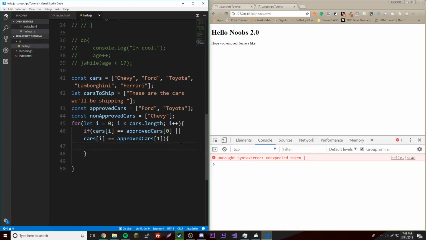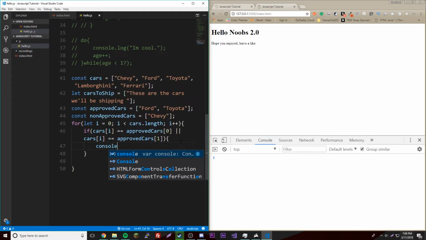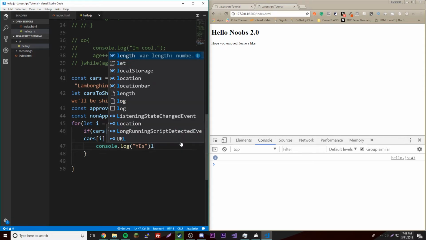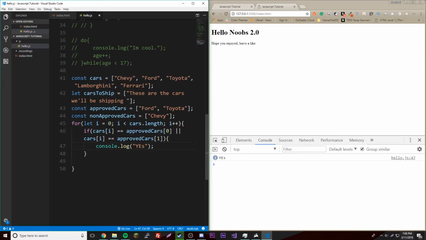So if either of those work, I'm a little bit struggling here. I'm just checking. So console.log yes. So we print out yes 2 times. That's good, it worked. It's checking all of these, and checking to see if any of the cars on here are approved. So it works. And so each time we have an approved car, we'll add that car.